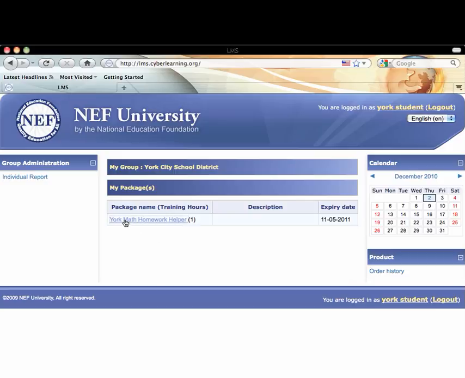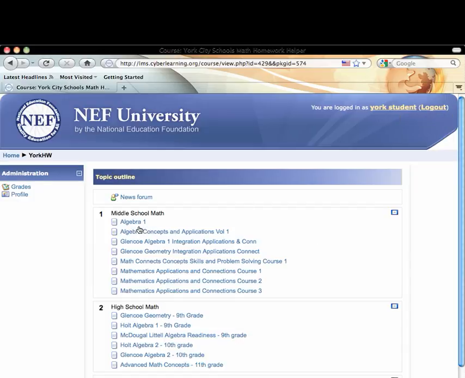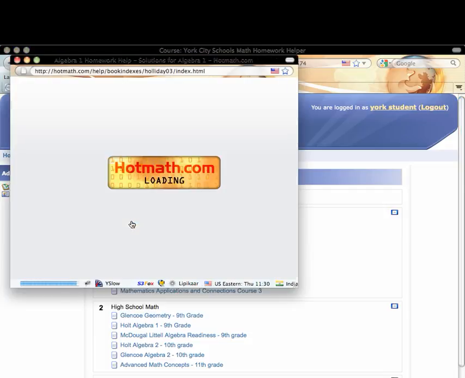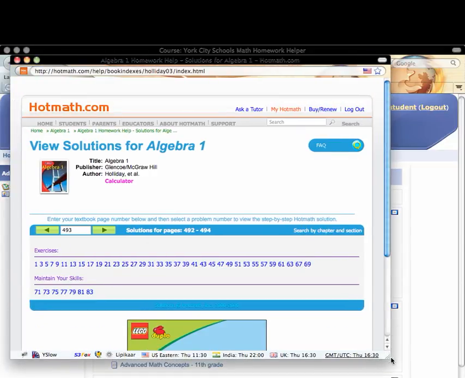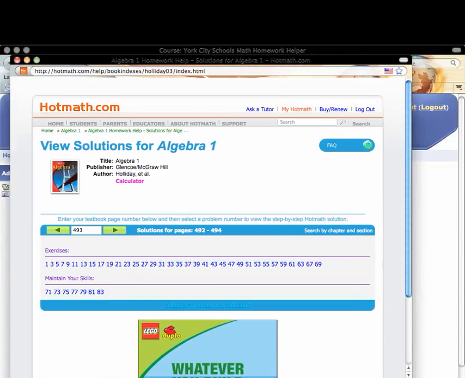I'm going to click on Math Homework Helper, and then click on Homework Helper specific to New York schools. And here, we have set it up so that it shows each of the books or classes. So I'm going to pick Algebra 1. This brings up the Algebra 1 Math Homework Helper.